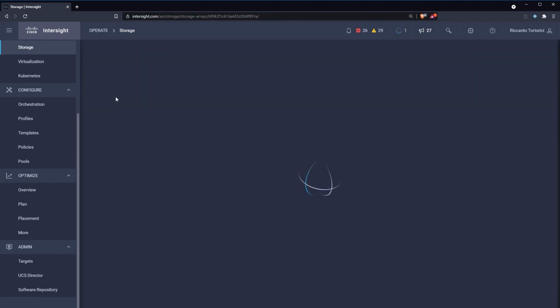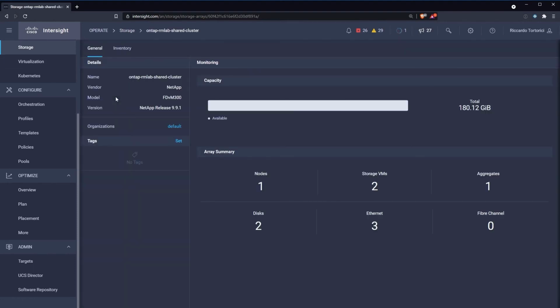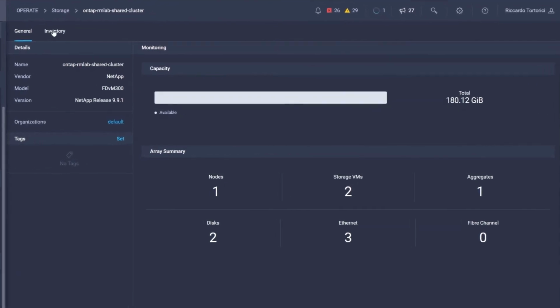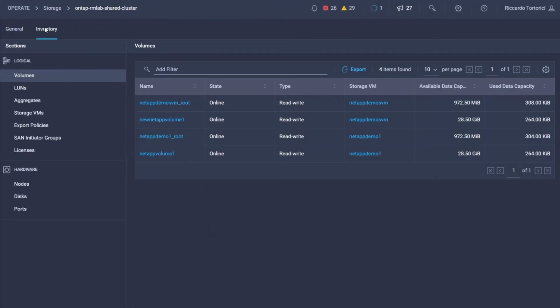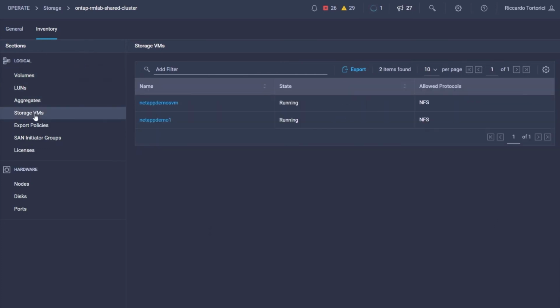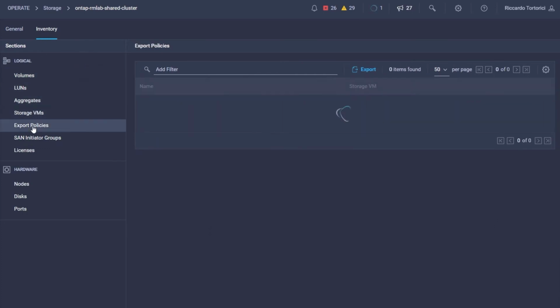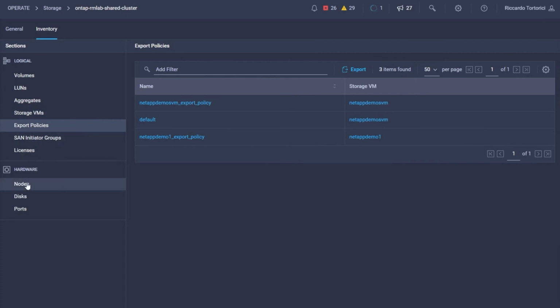Back to Intersight, in the Storage tab, we can monitor the status of the NetApp arrays and clusters. In the Inventory tab, we can track all logical objects like volumes, policies, and licenses, as well as hardware-related information like nodes, disks, and ports.